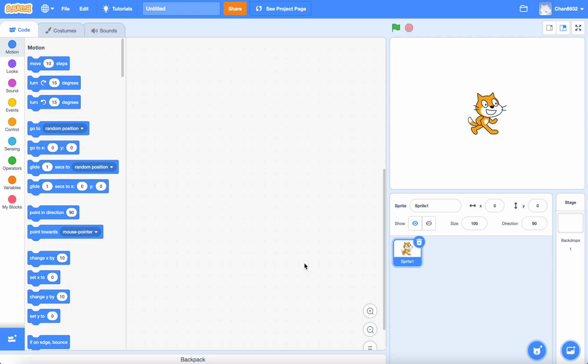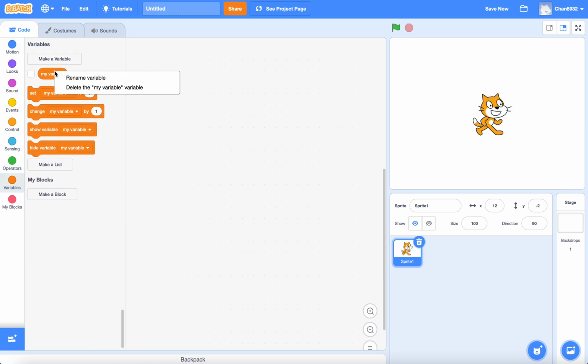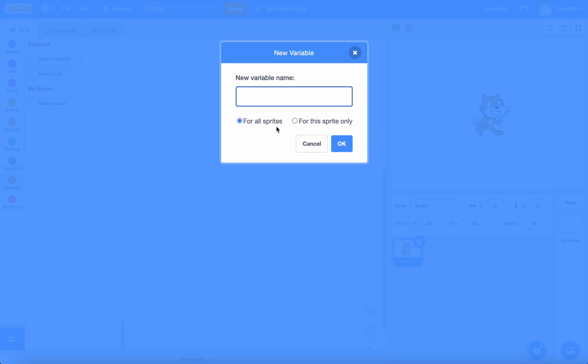In this tutorial, I'll show you how to make a clicker game where you can click this thing and get some money. So let's get started. First, I'm going to create a variable. I'm going to call it money.